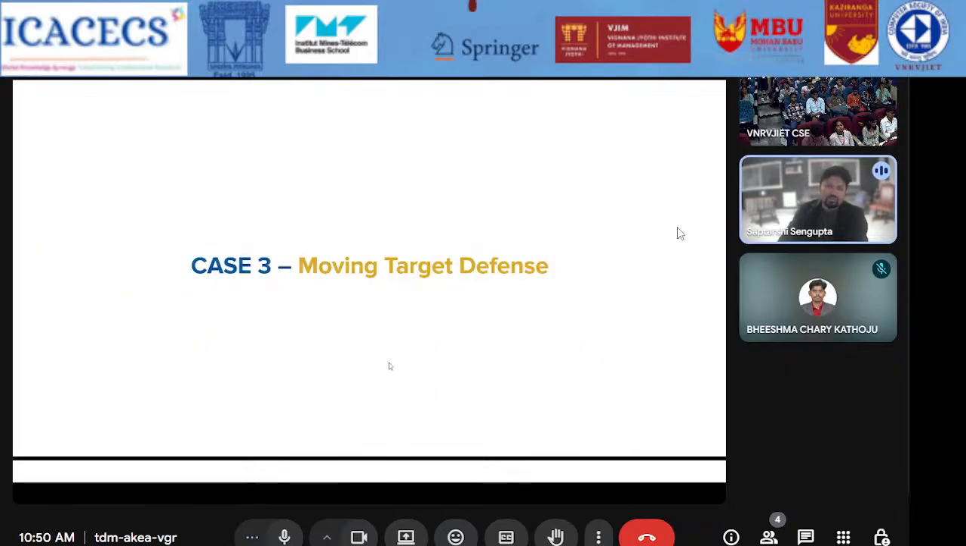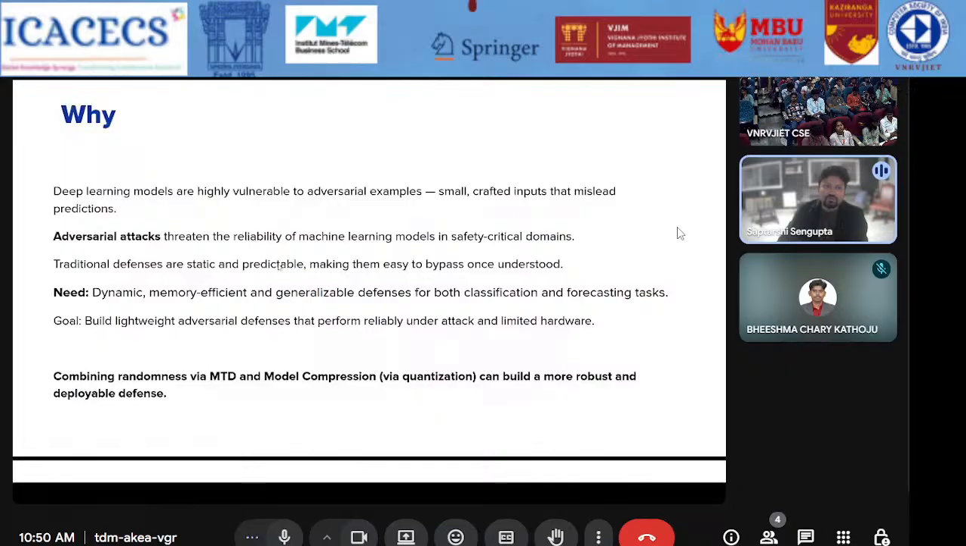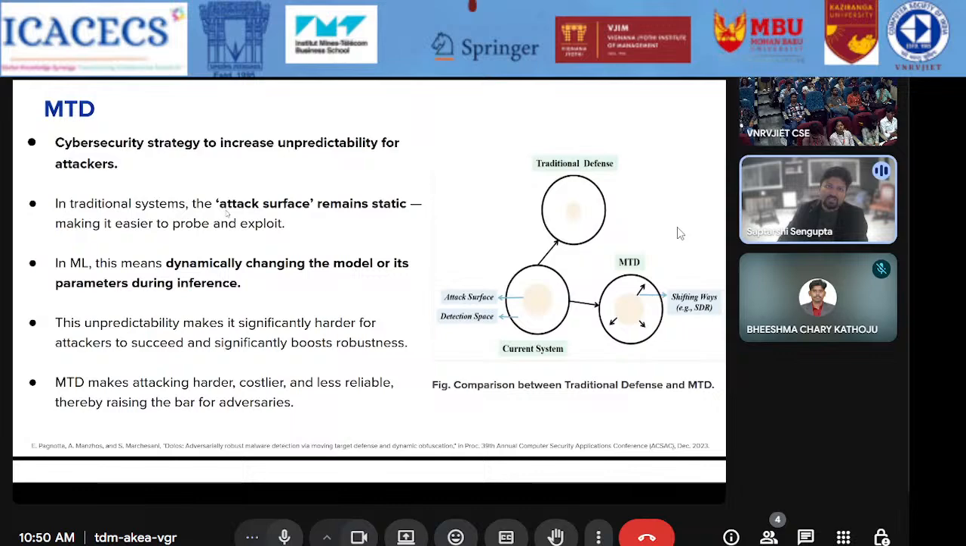Okay, moving on to a really cool insight about how moving target defense actually plays into this picture. We want to combine the randomness of this technique called moving target defense and model compression to build a more robust and deployable defense, because attacks threaten the reliability of machine learning models in safety critical domains, right? So we want generalizable defenses for both classification and forecasting, and we want to build lightweight defenses. So MTD is a strategy to increase the unpredictability for attackers.